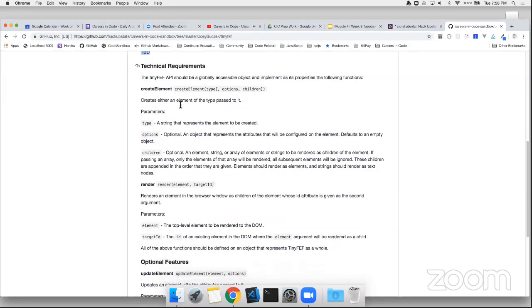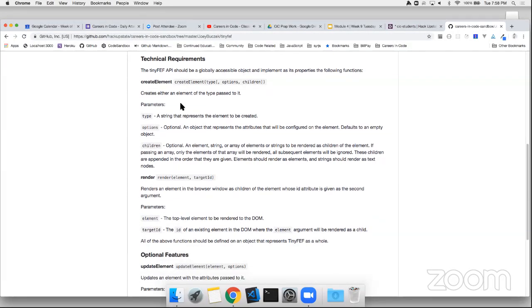The technical requirements are really what we're interested in today and tomorrow, because this is what needs to be created in order for this tiny front end framework to function properly. So we'll just go through some of the requirements real quick.